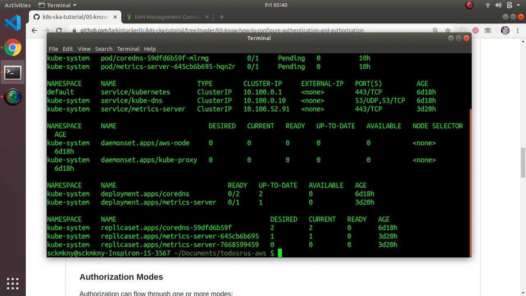So the flow is: create the user in AWS, update this config map, and then people can just log in as themselves and have access to your Kubernetes cluster with the appropriate groups and user. Okay, so that is that exercise.